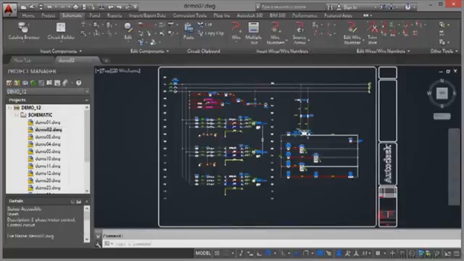So that's how you can go into the schematic catalog database, edit entries, add new entries if you need to. You might have some project-related items that need to be in there. But that's how you get to it, and that's how you edit it and add information to it through AutoCAD Electrical.